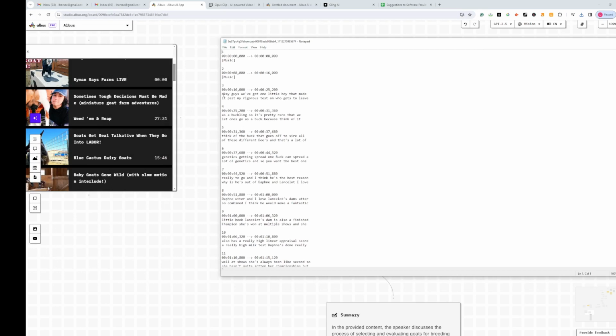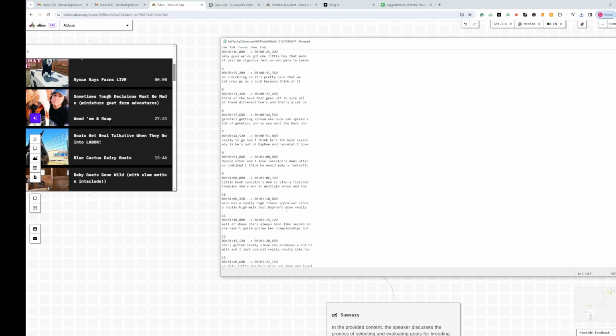So as you can see here, it says, okay guys, we've got one little boy that made as a buckling, so it's pretty rare that we think of the buck that goes off to sight or blubber. It just goes all the way down.